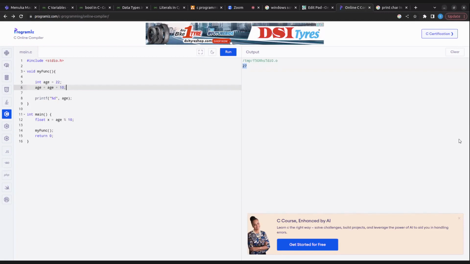What I'm doing is I'm saying that the value of age is 22. To the current value of age, I'm adding 10 more, and I'm just going to print this. I'm just removing all this code from the main function, and I'm calling this function from the main function. It just prints 32.